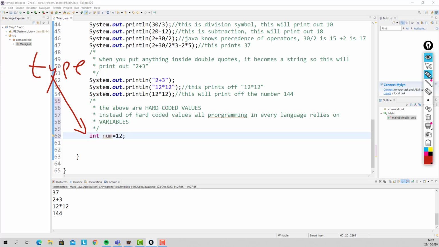Other programming languages such as Python, JavaScript, and PHP, you don't have to give them a type. With Java you do, with C# you do. Personally, I think it's always an advantage to give them a type. Now int means that this variable can only hold a whole number, plus or minus 2.1 billion.